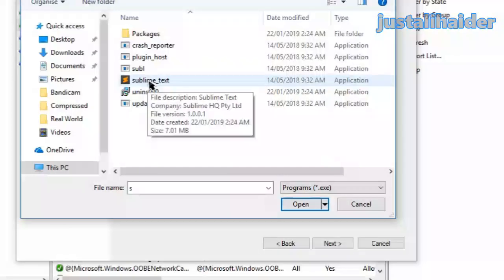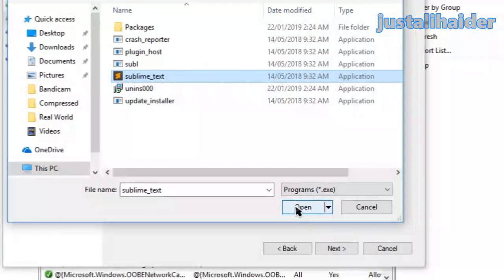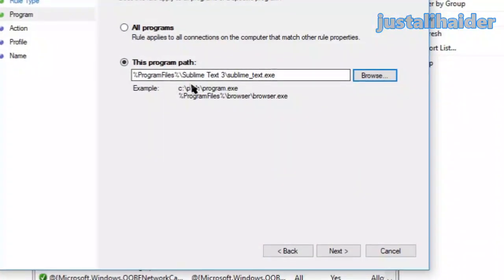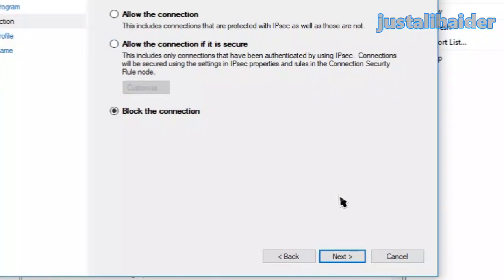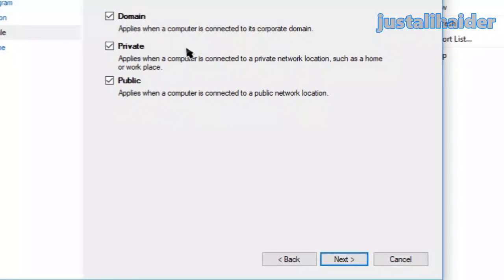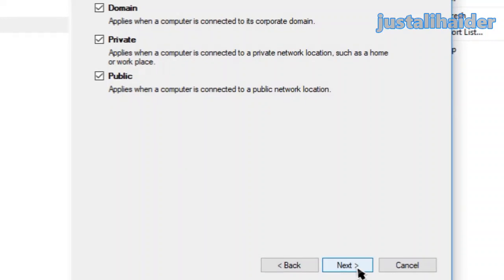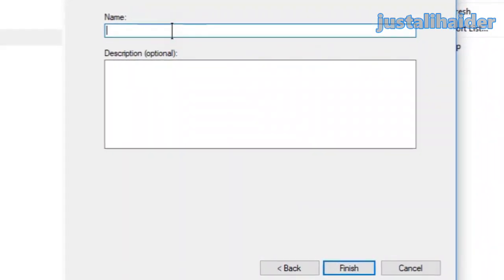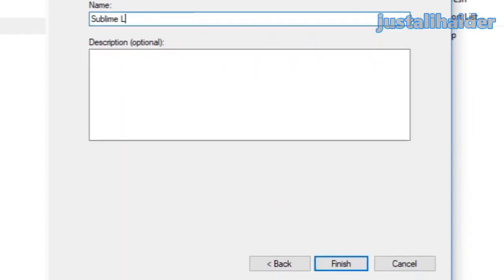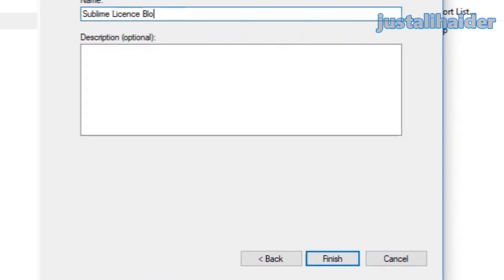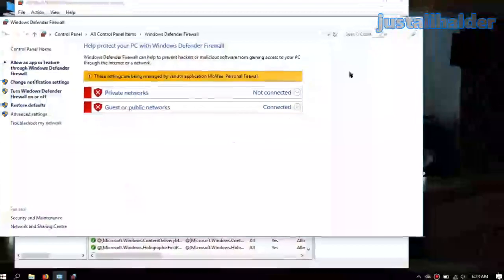So I'll click this, I'll select Sublime Text. Okay, and open. So this is the path. So I select the path and now go to the next and block the connection. Next, Domain, Private, Public, you will check all of them and go to the next and write a name for understanding. Yeah, Sublime license block. So finish, just done.